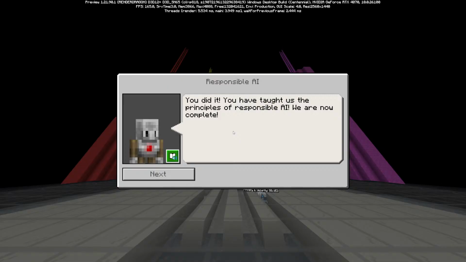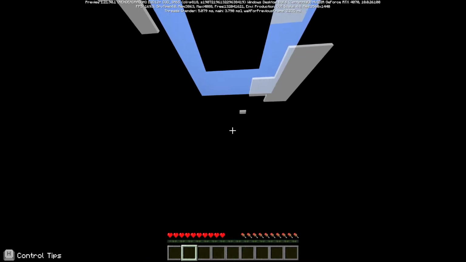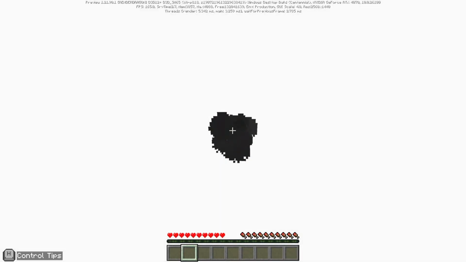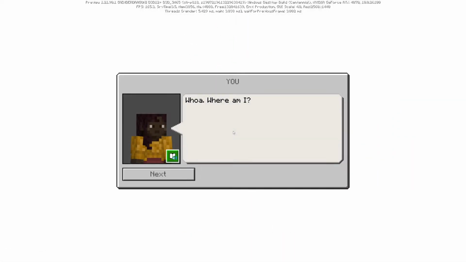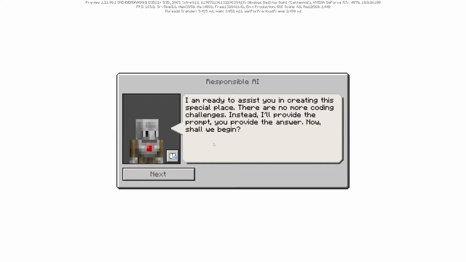You did it. You have taught us the principles of responsible AI. We are now complete. Oh, all of that, accountability and reliability, transparency, safety, all is in one AI, not different. This is your work, your creation. Welcome to Generation AI. Now that you have learned the importance of responsible AI, use it to make the world a better place.